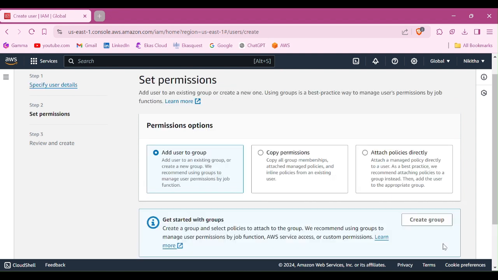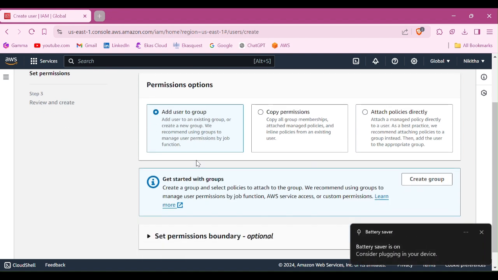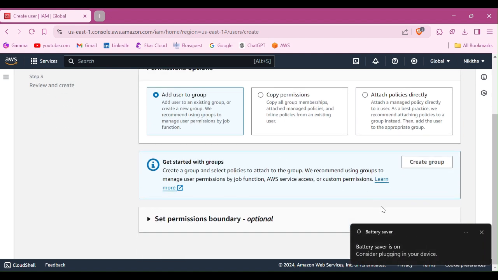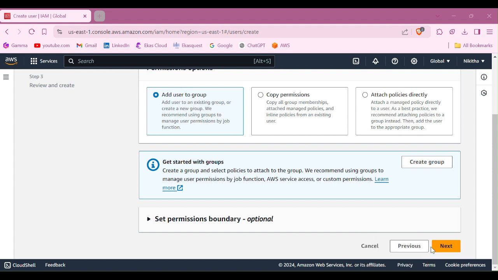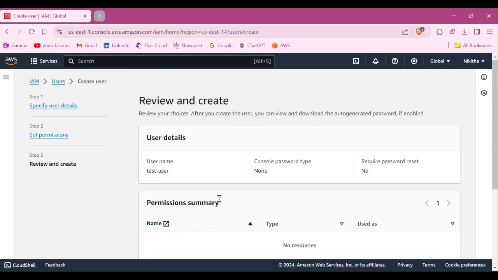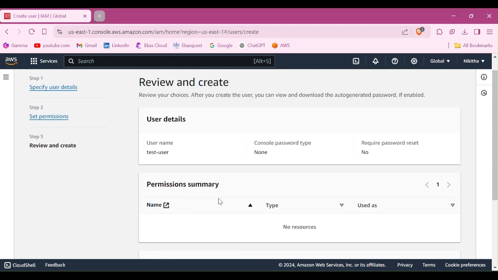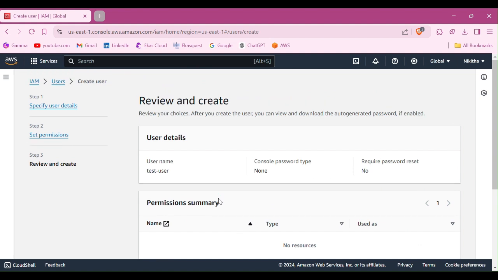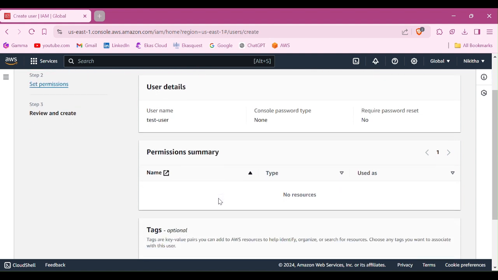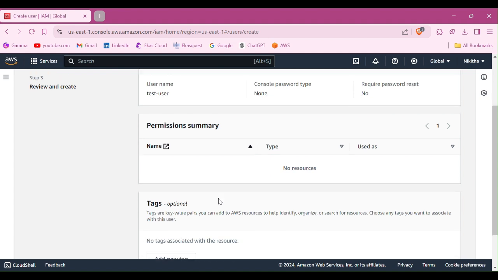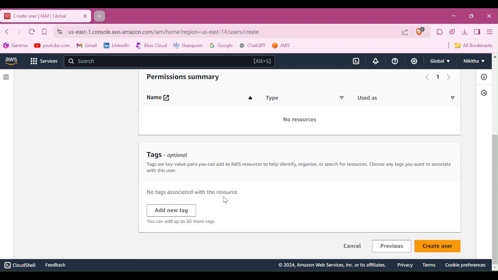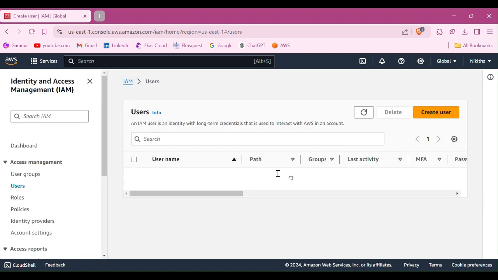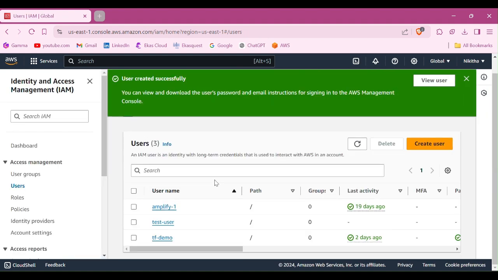Click on next. Select user to the group. Then click on next. These are the details which we have chosen to create this user. Next, click on create user. So yes, you can see that our user has been created.